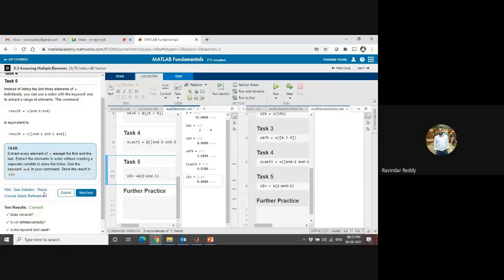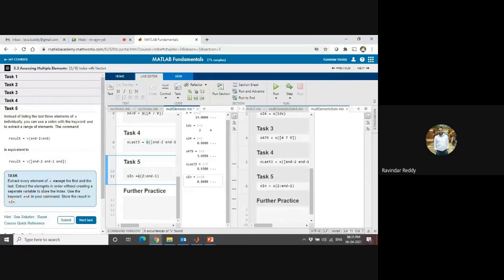If you want to practice again, you can directly go to reset and enter the commands again. So this easily helps you out. Once you finish this course, you will get the certificate also from Matrices directly.